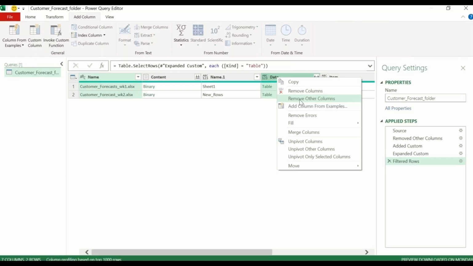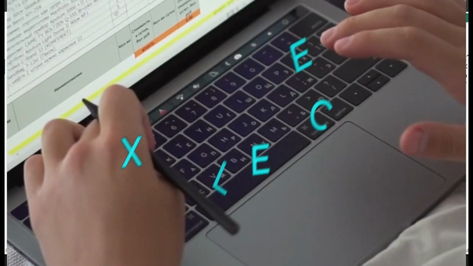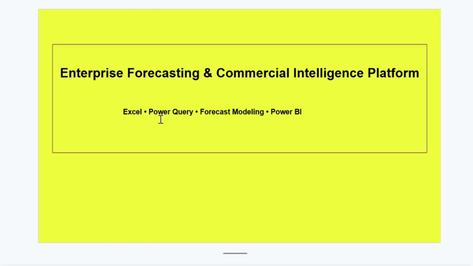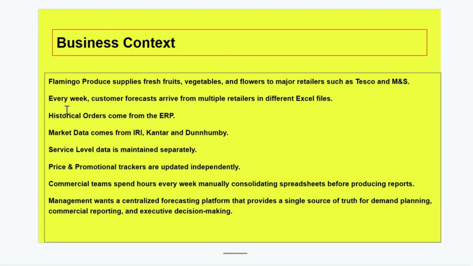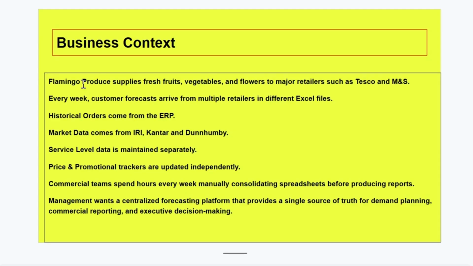So in this project, we are going to build an enterprise forecasting and commercial intelligence platform using Excel and Power BI. First of all, let's understand the business context of this project. We have the company Flamingo, which supplies fresh fruits, vegetables and flowers to major retailers such as Tesco and M&S. These are the retailers that our farm Flamingo normally supplies products to.